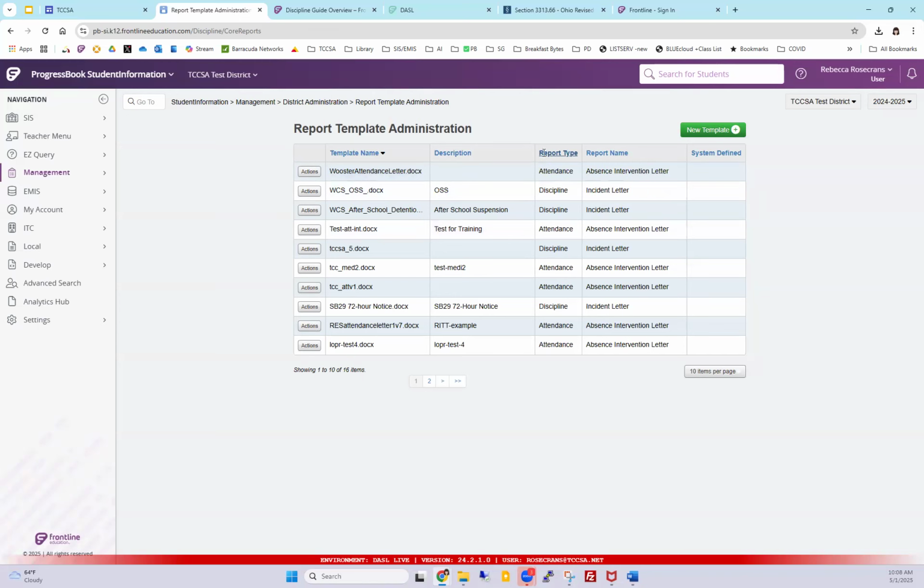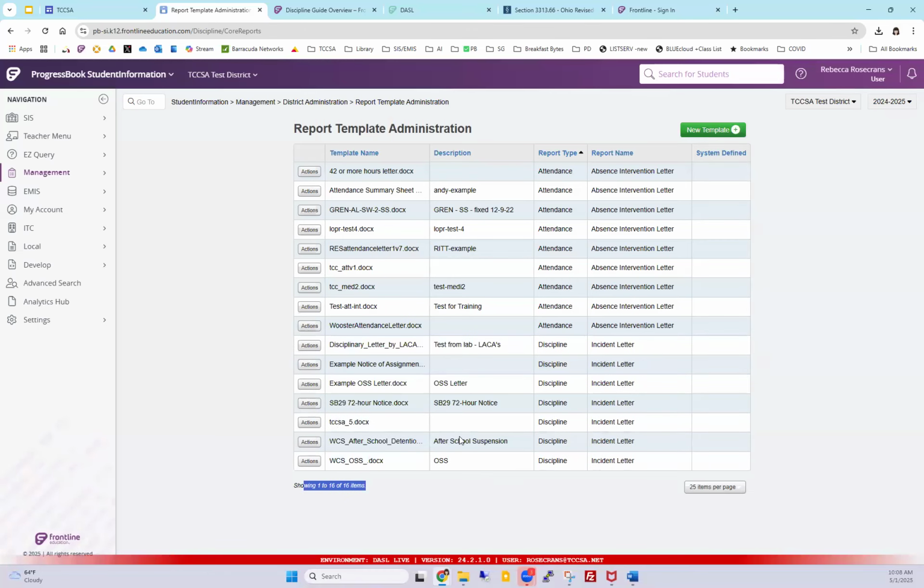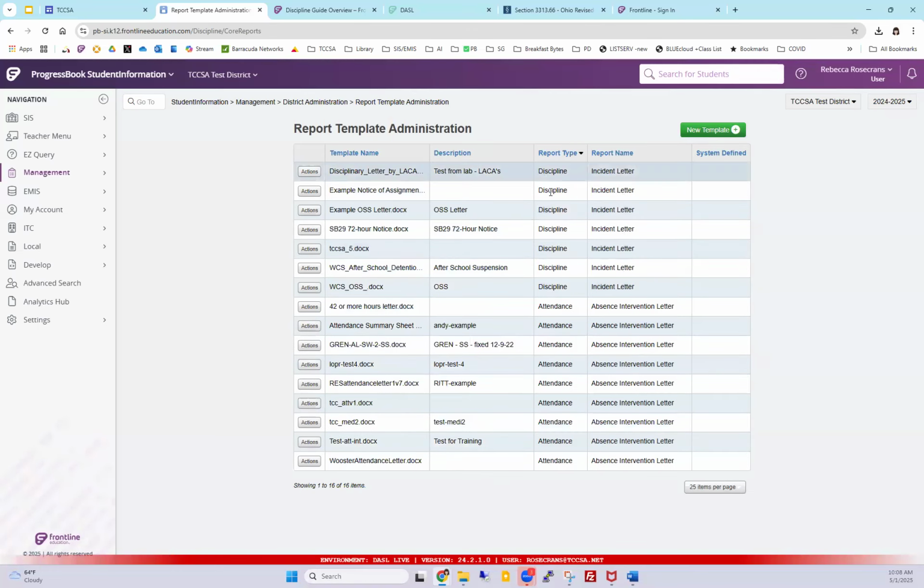So the report types. Here I have just one for discipline letter, but I have 16 pages. Again, it's one of those screens where I need to see more than all of my discipline. I can sort by the report type column, get all my discipline report templates together. And again, if you have a unique one because your suspension rules are written very different, then do that. Make a different template for those.